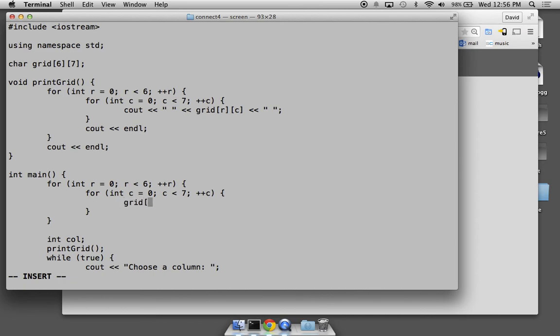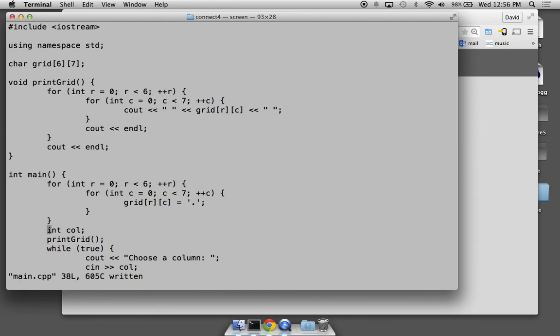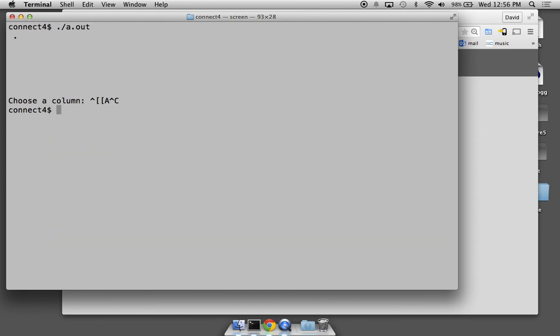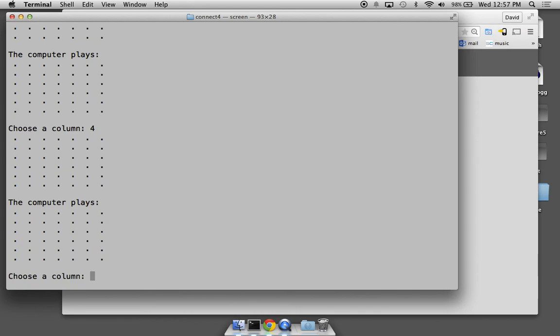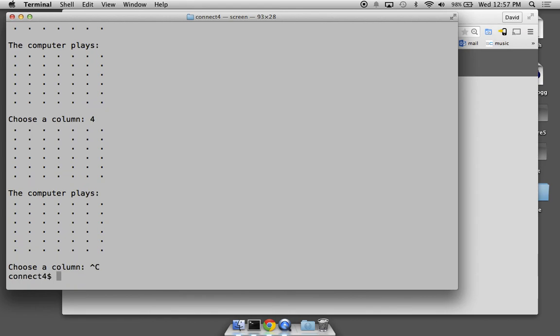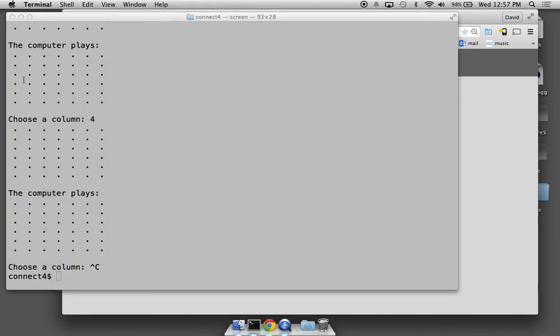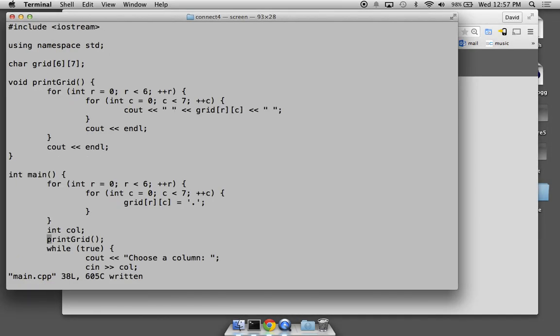So a grid of R, C equals dot. And now we have code there that initializes the grid. Kill the program. Choose a column 2. The computer plays. Choose a column 4. So now it seems to be working. So that's how to print the grid.